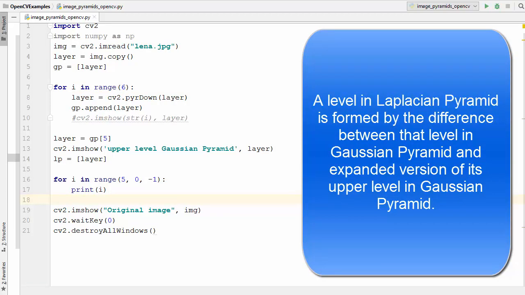So let me repeat the definition of Laplacian pyramid once again. So the Laplacian pyramid is formed by the difference between that level in the Gaussian pyramid and the extended version of its upper level in the Gaussian pyramid. So let's first create the extended version of that level.